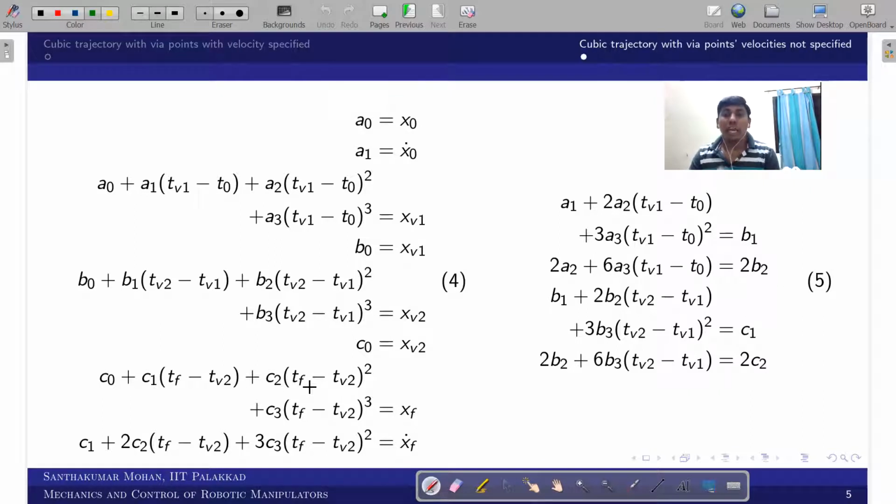Further, the final velocity and acceleration of the first segment would be the initial velocity and acceleration of the second segment. If that is the case, n such conditions will come. So you have one velocity condition for each via point; if you have n via points, n conditions will come. Here, with two via points, there are two velocity conditions and two acceleration conditions.